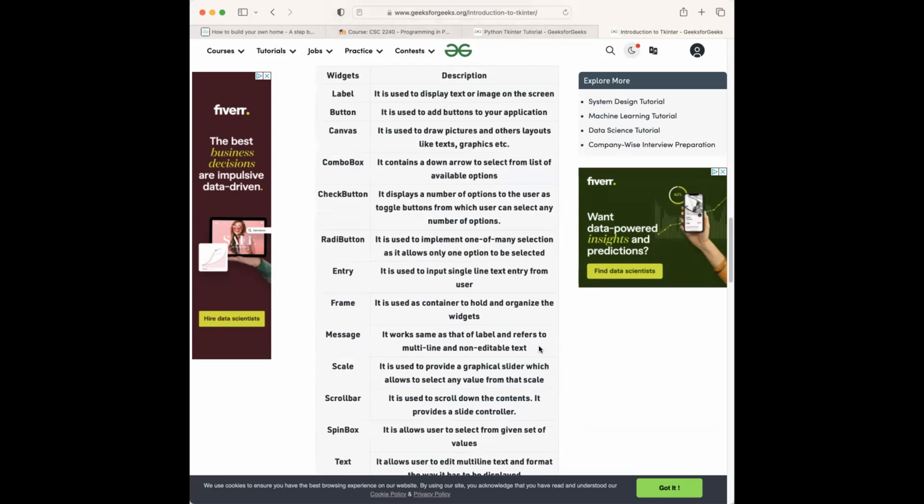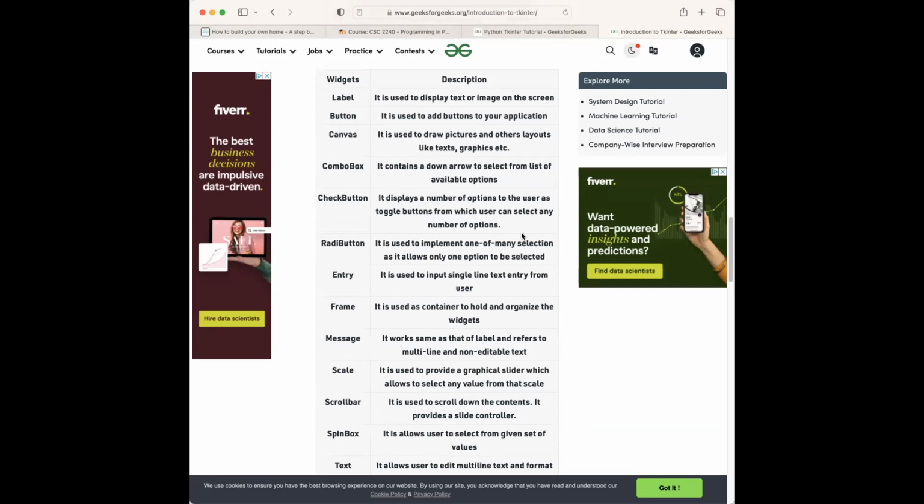Here are the basic widgets that are available and what they do. We're going to use a label when we want to display text or an image onto the screen. A button, like you would see on a web page, is going to be able to add an action. You click a button, something happens. The canvas widget is used to draw pictures and do other things like that. A combo box has a down arrow, like a bunch of options. You have checkboxes, or check buttons. You have a bunch of options, and you can pick any number of them.